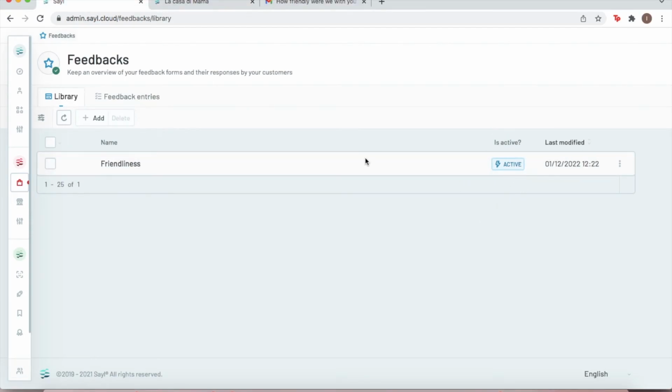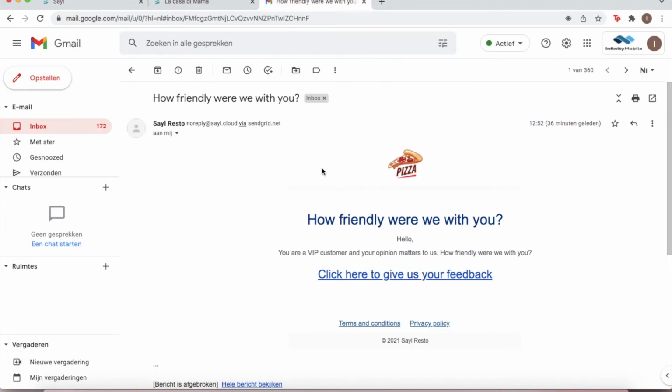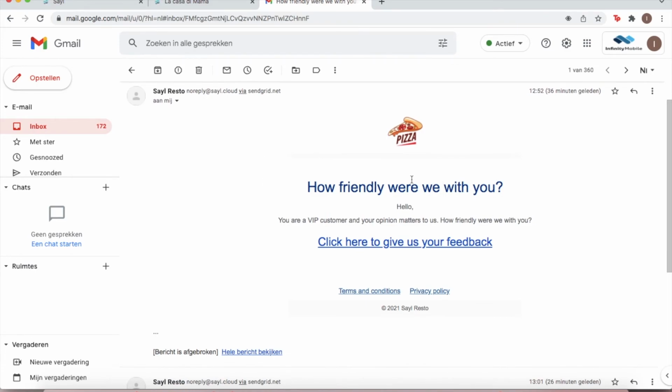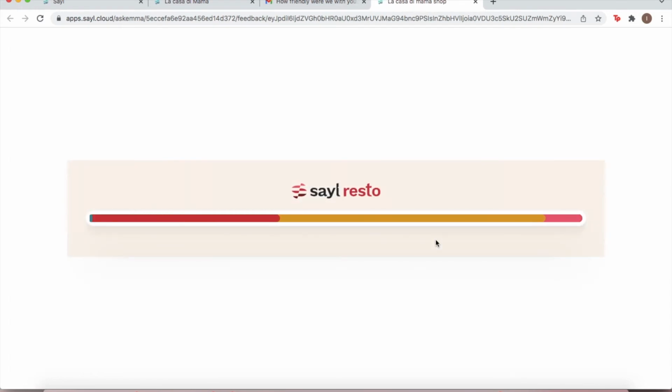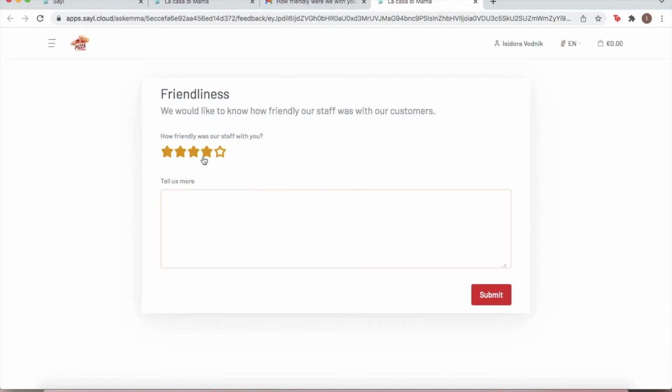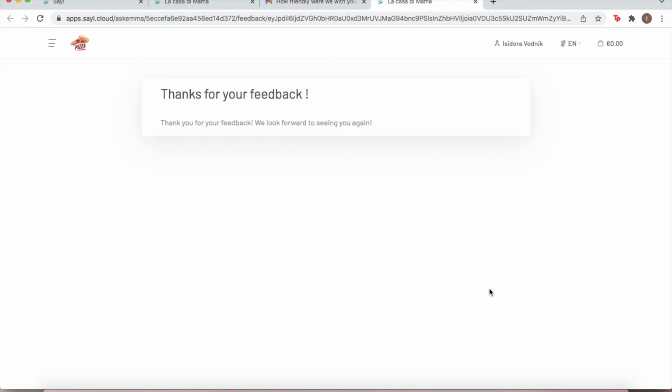Now let's see what it looks like when a customer receives this form in their email. So here we see how friendly were we with you and our message that we'd set up, and then we're going to give the feedback. And then here you can see that we set the default at 3 stars. And let's give this 4 stars and then tell us more. We can say great service. And then we click submit.